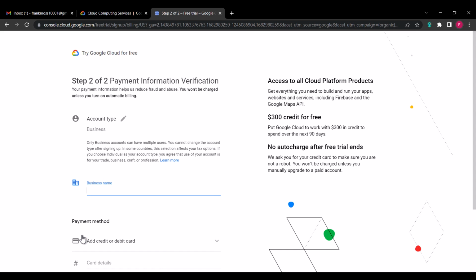Here, you need to add your payment method. If you read here, it says no auto charge after free trial ends. Meaning, after spending your entire $300 in 90 days, they are not going to automatically charge your card, and you can decide to stop using the account. So let me add my payment method, then we proceed.